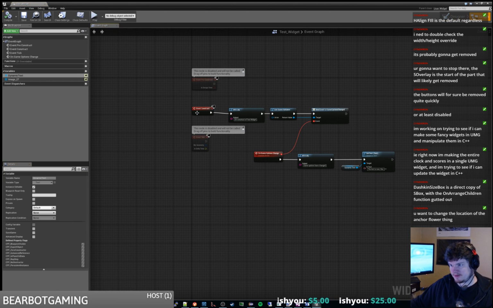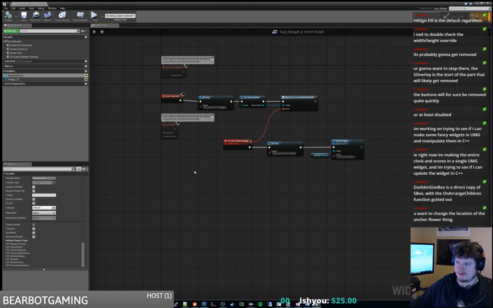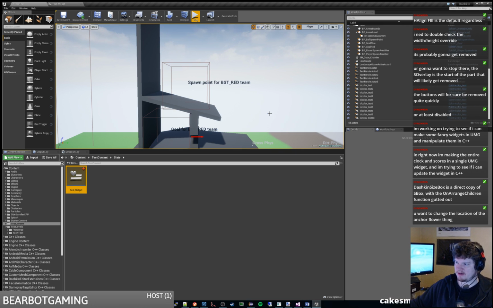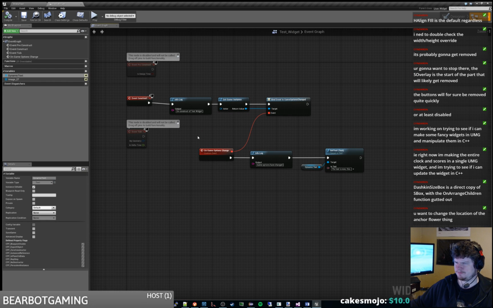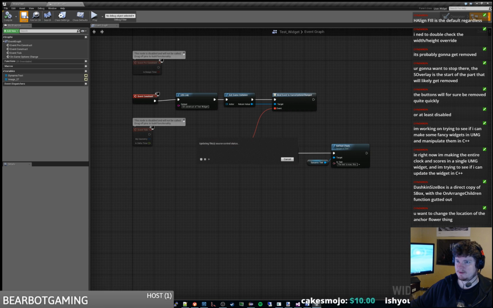Alright, and the thing is we actually need to make one of these guys, right? So the question would be, how do we actually create a new widget? Do we just, we can't just drag it into the world or something. We're going to have to add it as a child, and the only place we can reference it is in blueprints.